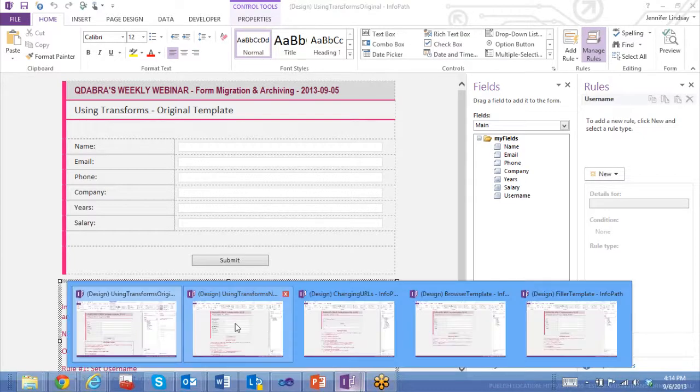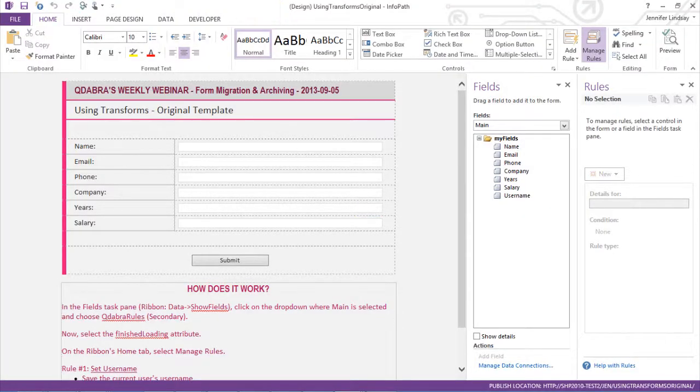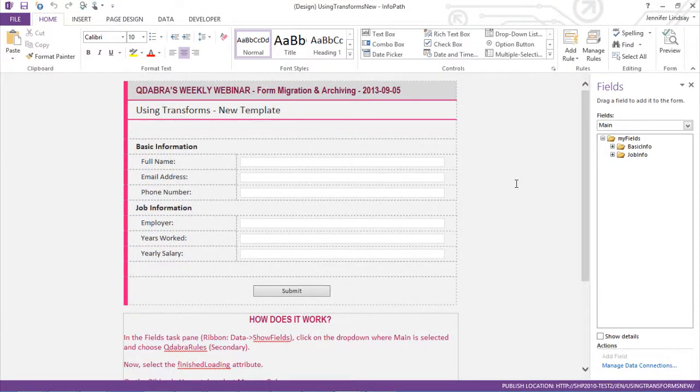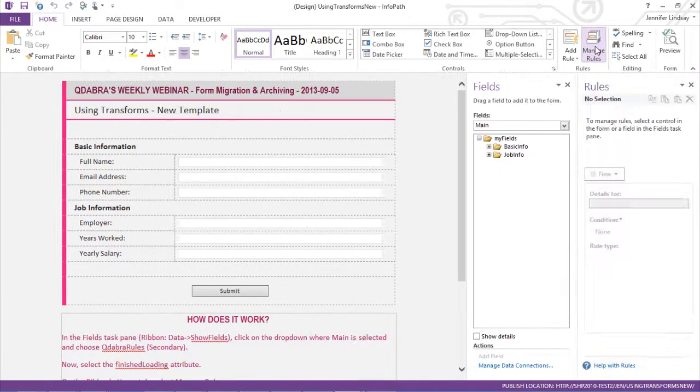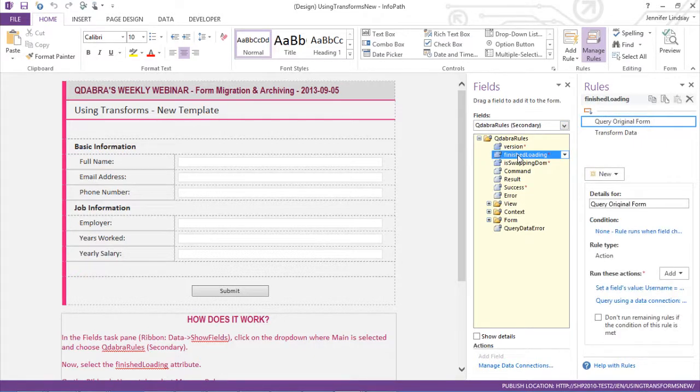Now let's look at the madness that goes on in the new version of the template. And here is the new version of the template. Now I'm again going to go to Manage Rules on the Home tab to pop open this Rules section. And I'm going to look at the Qdabra Rules secondary data source. And again, I'm going to look at that Finish Loading node because that's where I put all of my rules for here. Now there are only two rules that go on here.